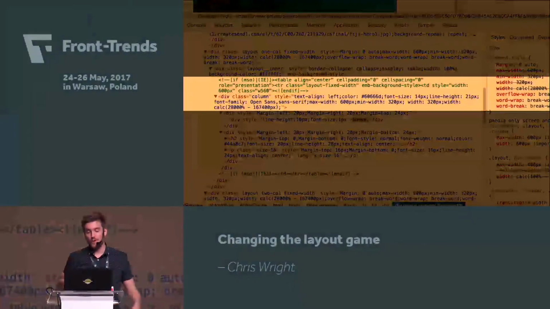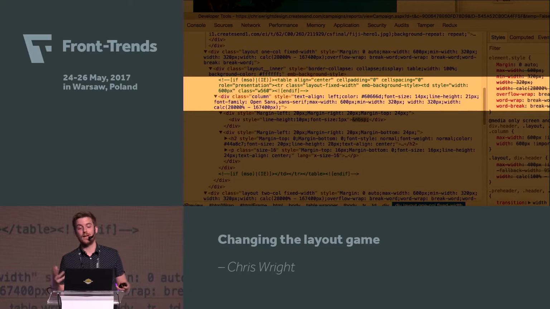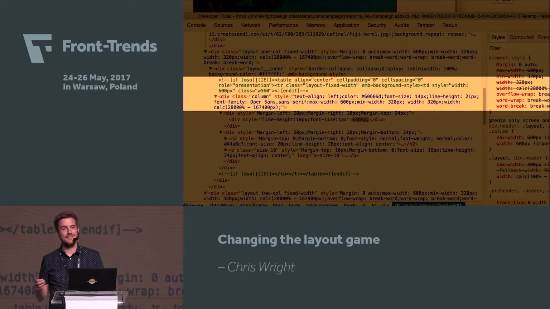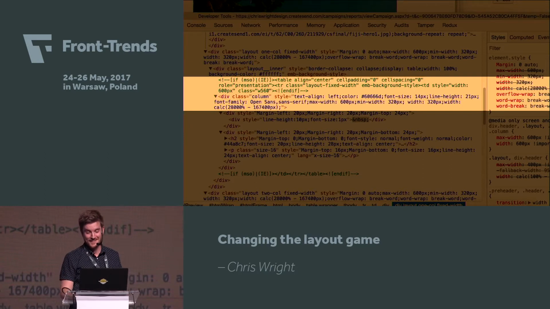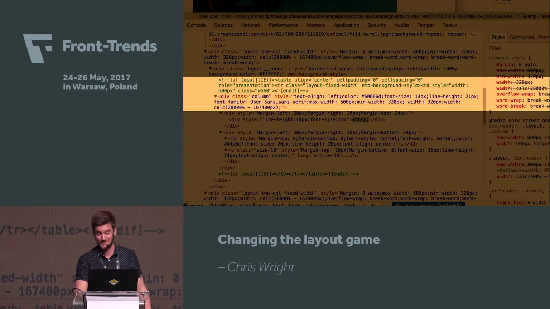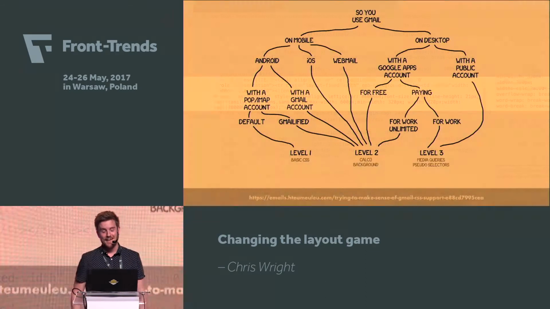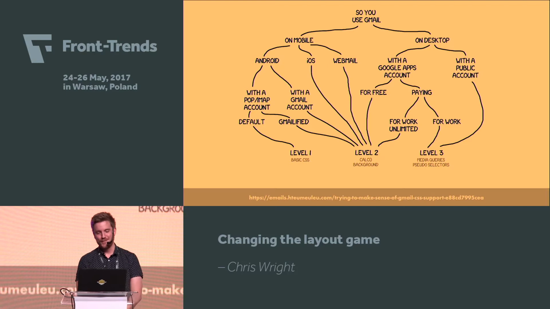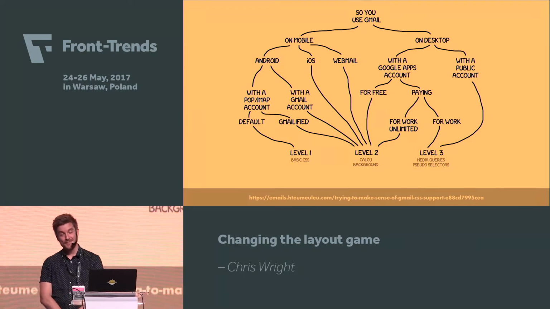If you ever wondered what the web would have looked like without standards, all you need to do is view source on an HTML email. This snippet of code gives me anxiety. There's a calc in there, I'm not sure if you can see it on the screen, of 28,000 minus 167,400 pixels. It's amazing. This is a diagram showing just how to support a single email client.